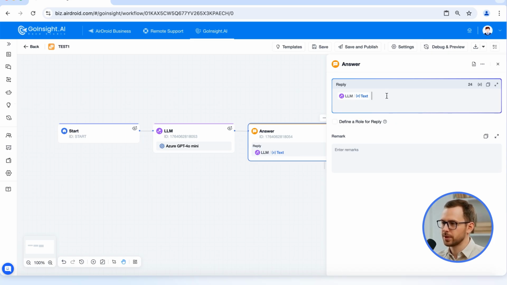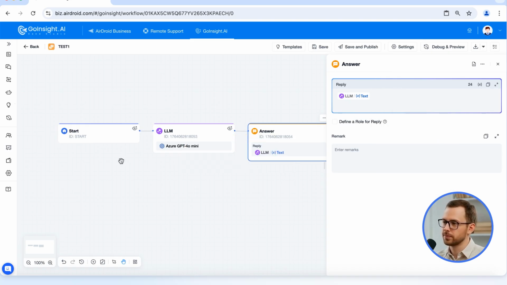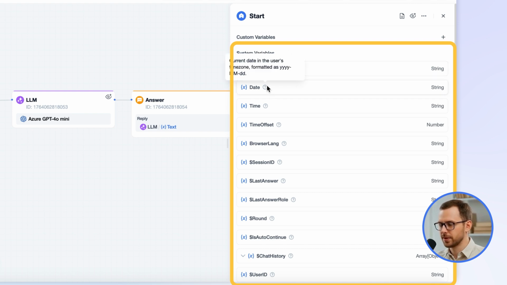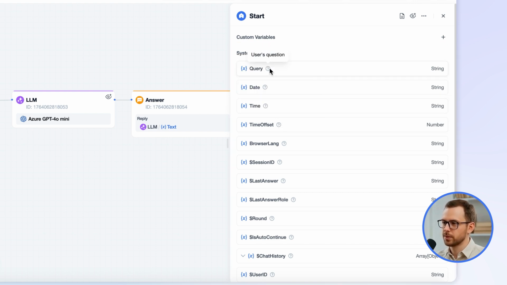In the node configuration, you can also insert variables using the / key. In the start node of an interactive flow, you can see many system variables. There is the query variable representing the user's question, and date and time variables representing time. These variables can be used later during the workflow building process, playing a very critical role.